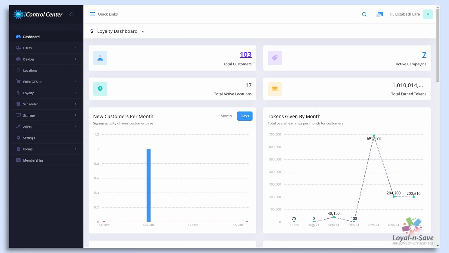Loyal and Save is pleased to announce that digital coupons are now available through the Swag Shop. This allows customers to redeem their accrued Loyal and Save tokens for valuable coupons. Customers can then use these digital coupons to obtain discounts or a free item on purchases made in-store. The digital coupons are created in the Control Center, and are accessible on the Loyal and Save web portal or mobile app.